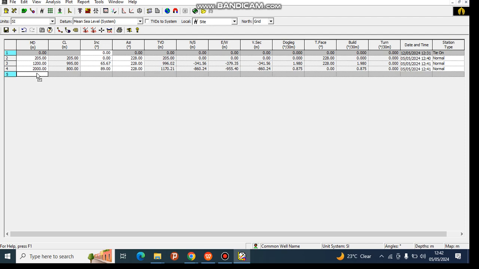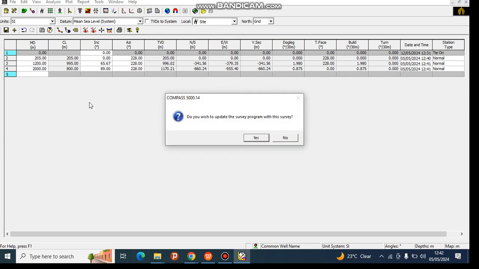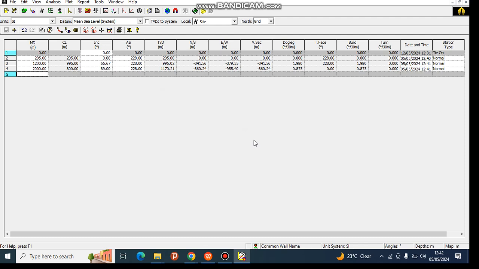What we need to do next is to move up here and save our work so that we don't lose it. You click on save from up there and say yes, or you can use Ctrl S to save your work. So for this part, we have finished designing our first well trajectory. The next part that we are going to cover is to see how our trajectory looks.